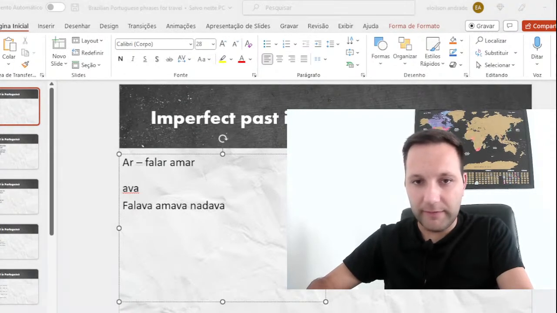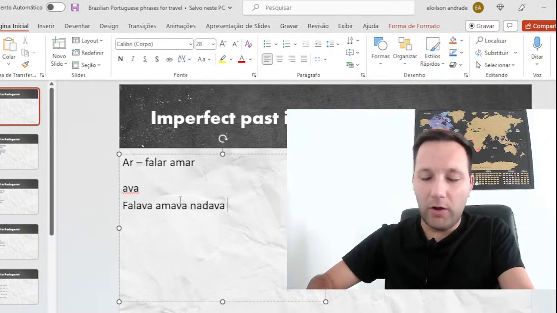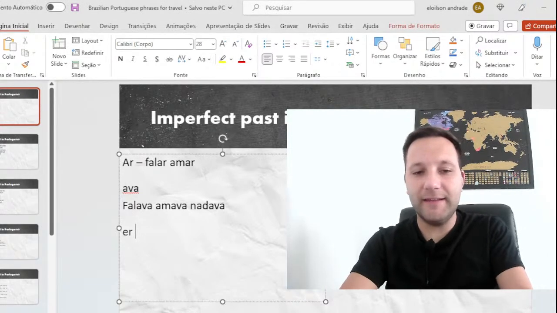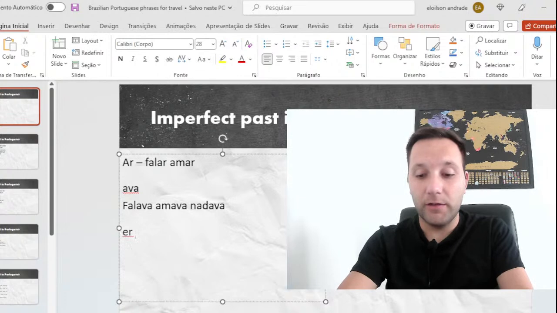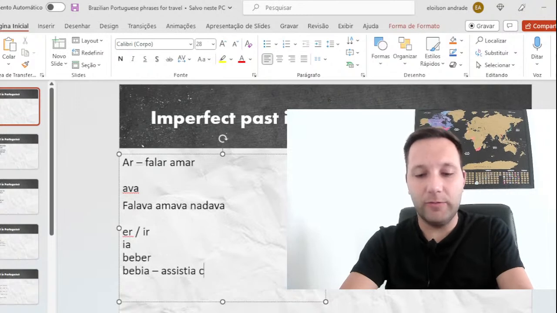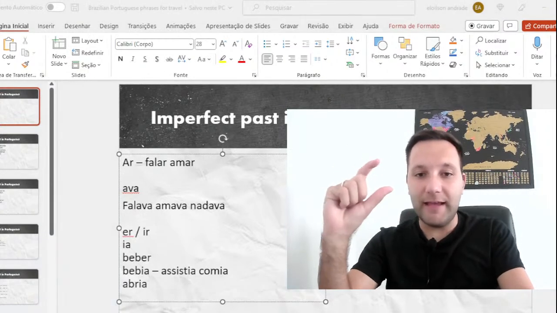Let me see if you can see. Yes. Other verbs that end in er and ir, we put this ia. Let me write here, ia. For example, beber, bebia, eu bebia. Assistir, assistia. Comer, comia. Abrir, that is to open, abria. It's always the same standard, okay?